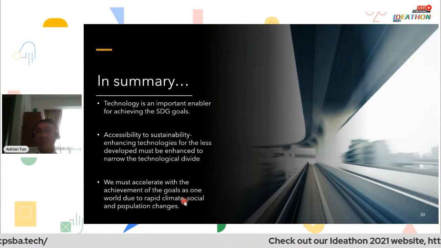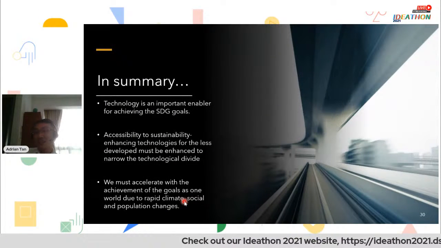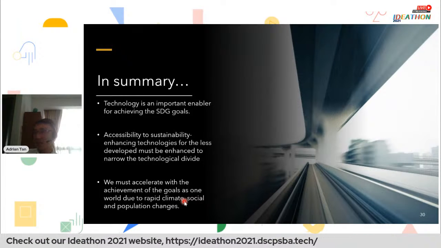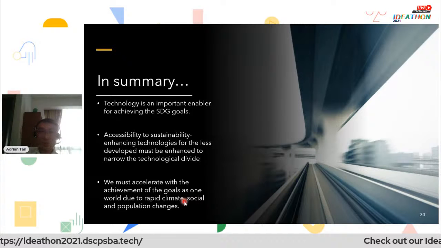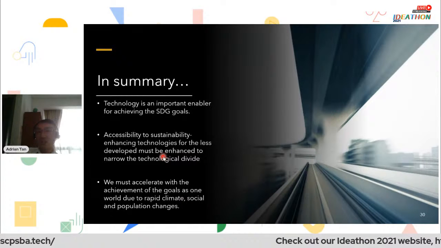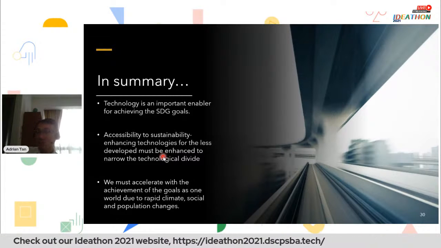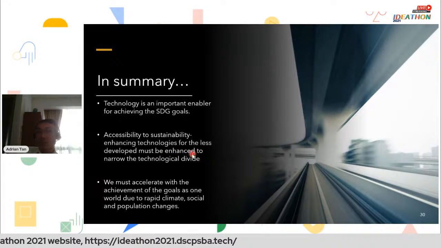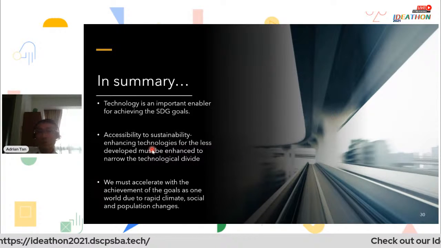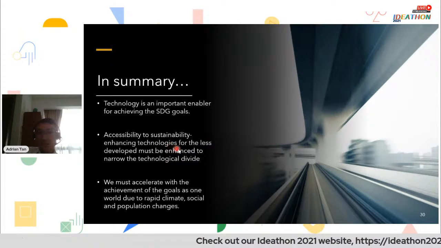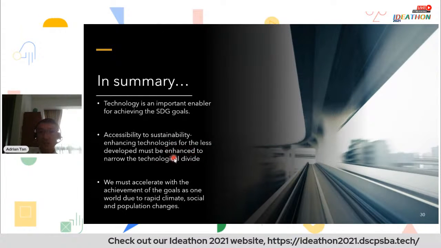So in summary, this is the last slide. Technology is an important enabler because according to the Pricewaterhouse study, it does help to improve the prosperity of nations if you use technology to achieve the goals. But the only issue is, I think you start to realize, all this technology, AI, all these digital technologies are not cheap. So the problem is the poorer countries may not be able to afford it. So we have to enhance the accessibility to these sustainability-enhancing technologies for the less developed countries.